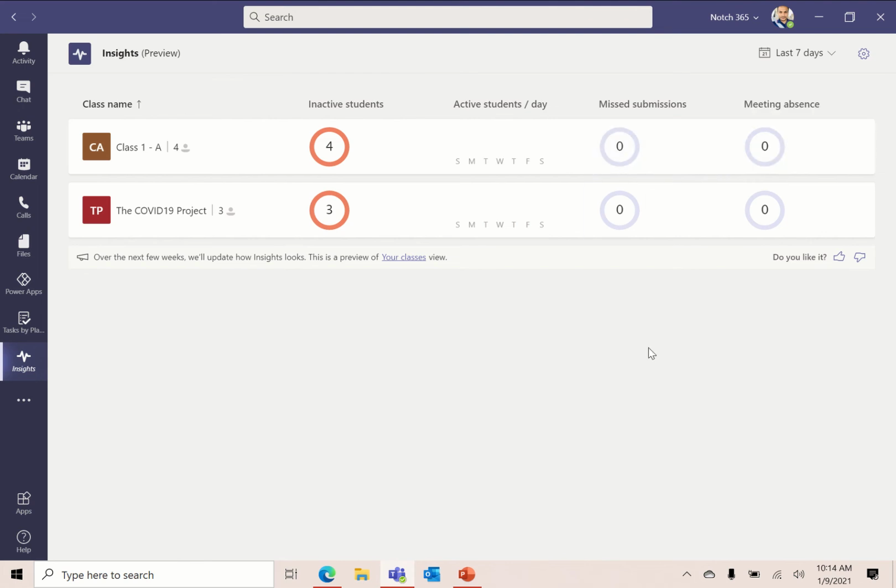Meeting absence is calculated when there is a meeting organized by a teacher in the class, and a student does not attend it at all or attends only 30 minutes of it or less, then it will be shown as a meeting absence. Because if the meeting is 40 to 50 minutes or 1 hour, and the student has attended only 15 minutes or less than 30 minutes, then it will be termed as absent.